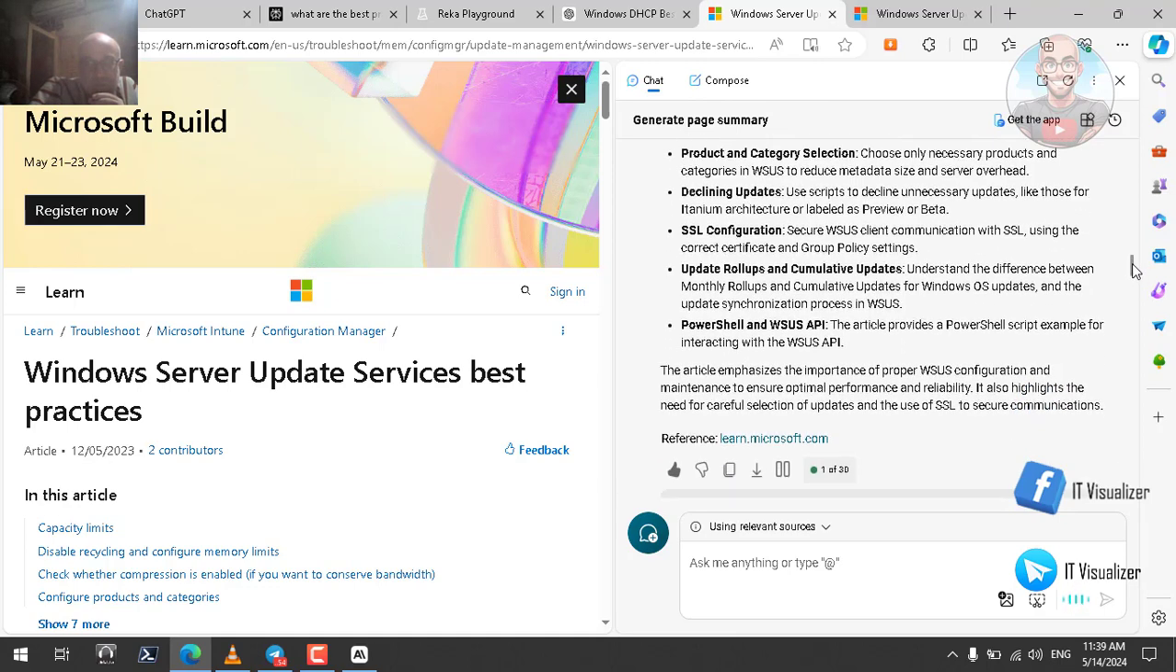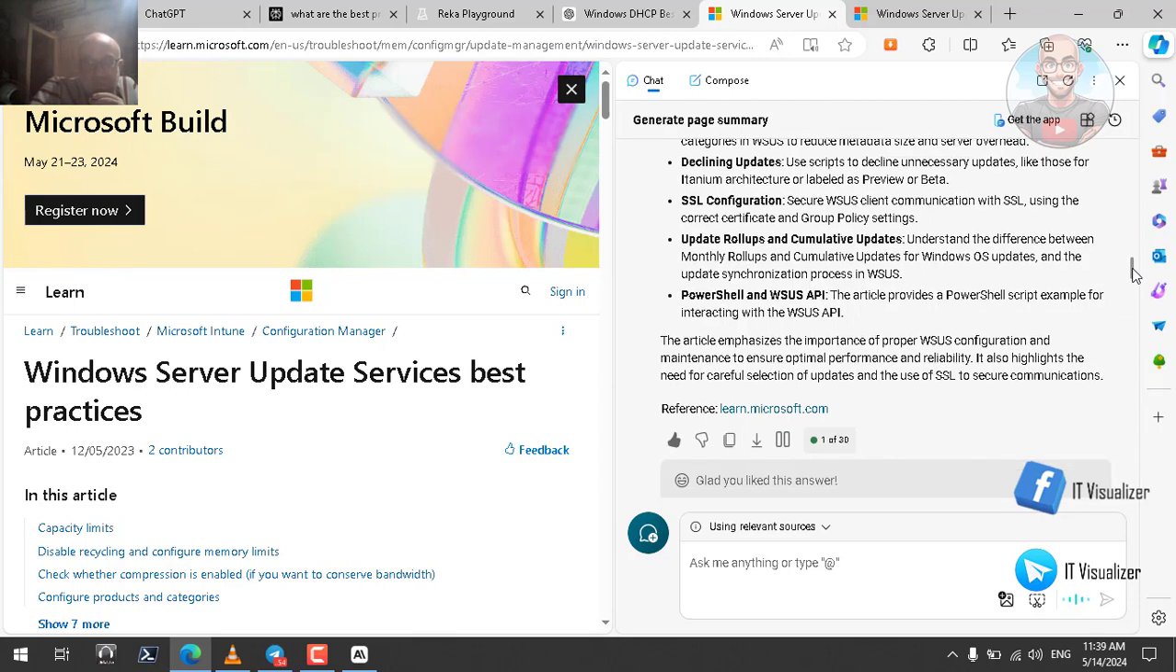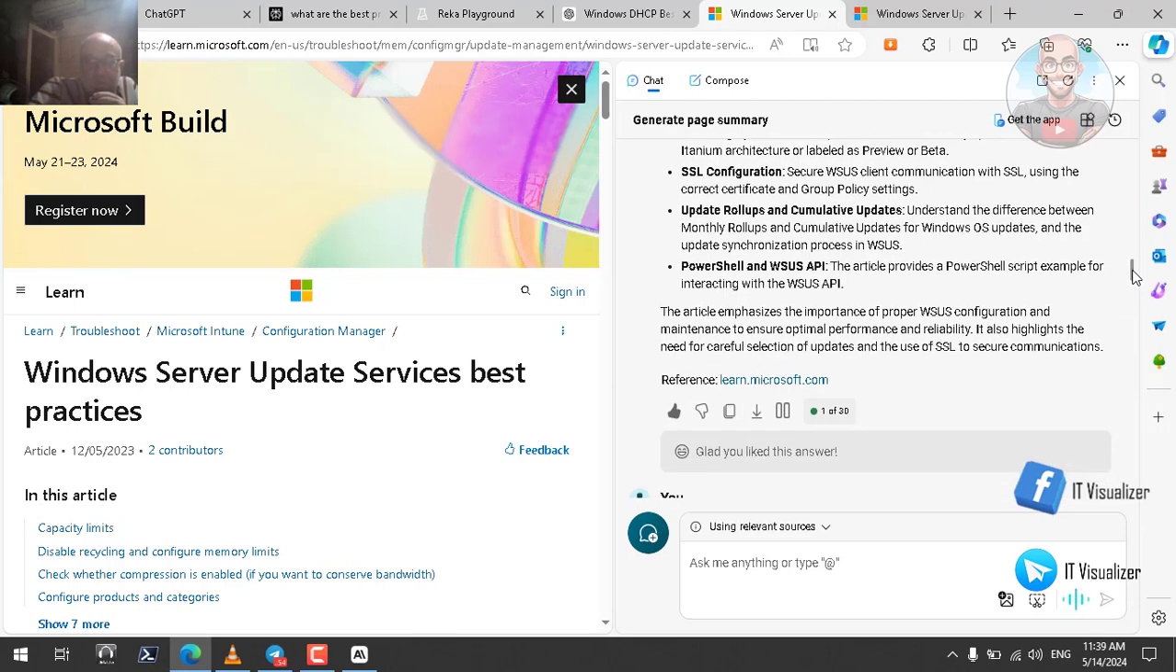PowerShell and WSUS API. The article provides a PowerShell script example for interacting with the WSUS API. The article emphasizes the importance of proper WSUS configuration and maintenance to ensure optimal performance and reliability. It also highlights the need for careful selection of updates and the use of SSL to secure communications.